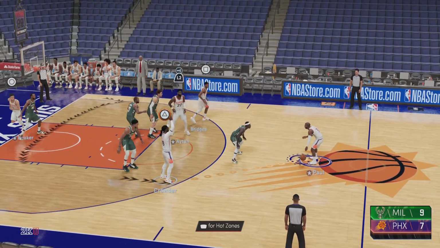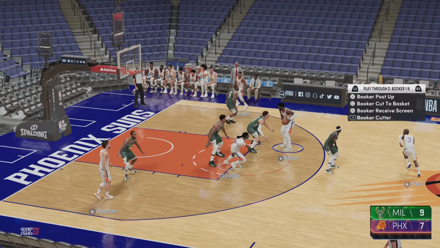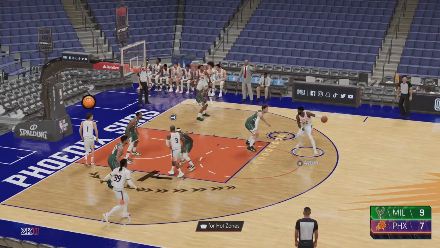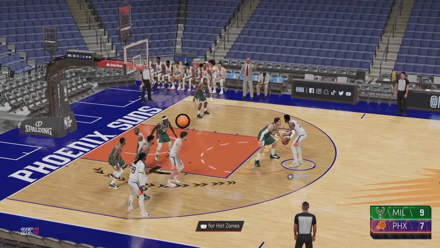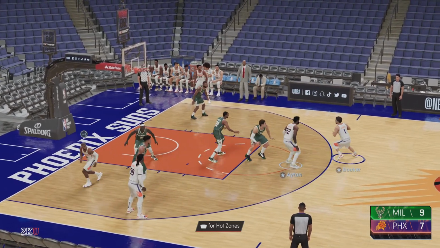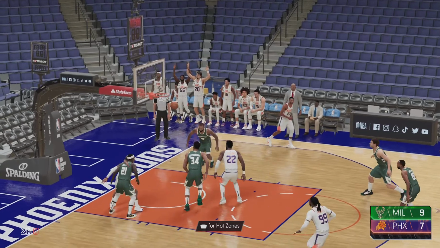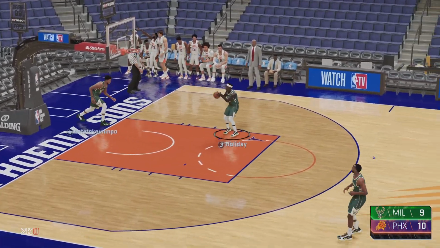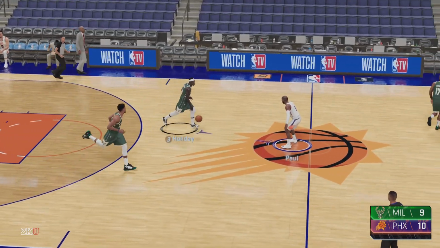So wait for Mikal to clear, time up that receive screen. Here they kind of have to relocate a little bit, and the timing's not great, but still you're getting Booker coming off that handoff, and it's a pretty sweet looking, probably unnecessary step back, but yeah, just kind of cool, pretty cool.